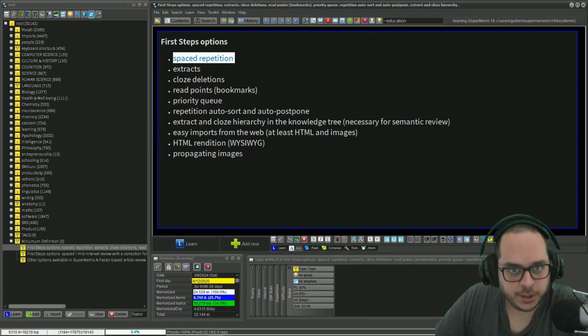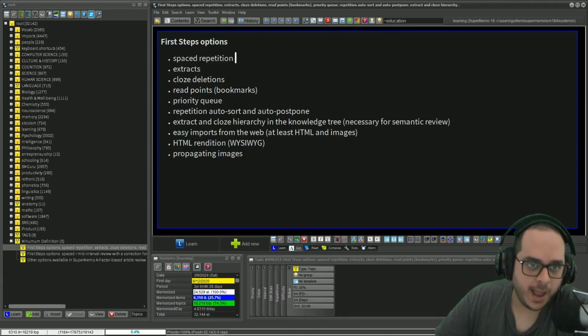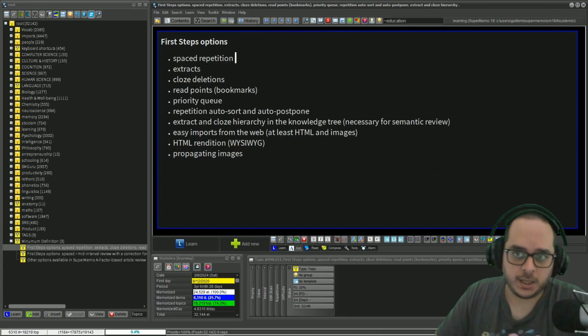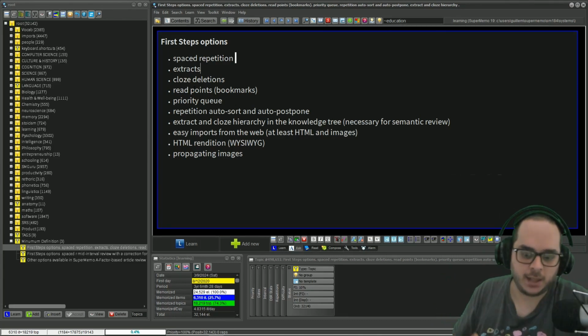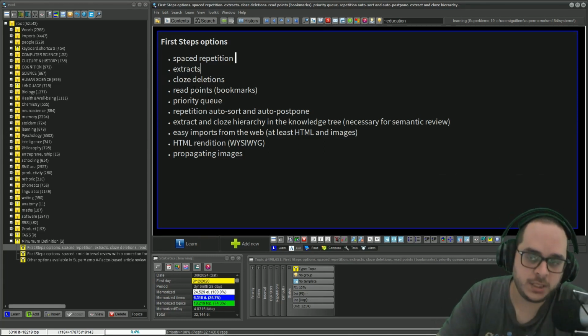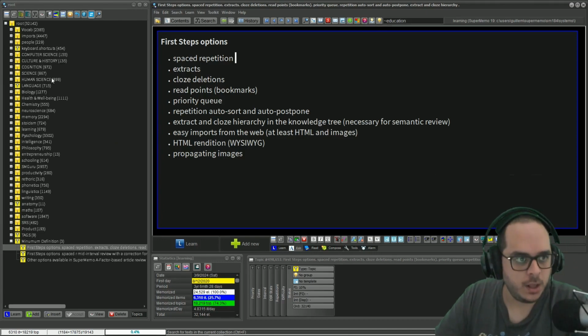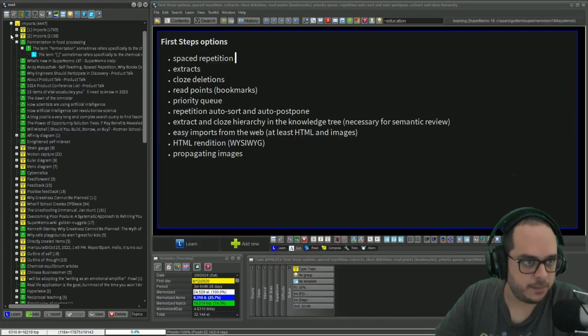So first, spaced repetition. I'm pretty sure you already know what it is. You get flashcards in an algorithm, and you see that flashcard less and less often. Extracts. How do you do extracts in incremental reading? Everything that is incremental reading will be through Supermemo, because to date Supermemo is the only software that implements incremental reading following the minimum definition. So let me show you what extracts are.